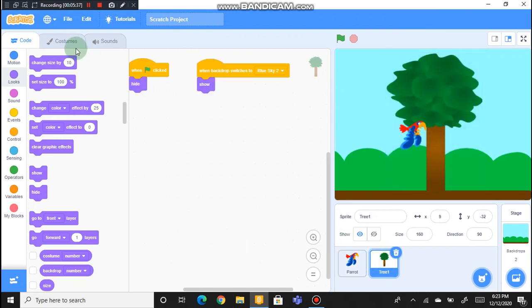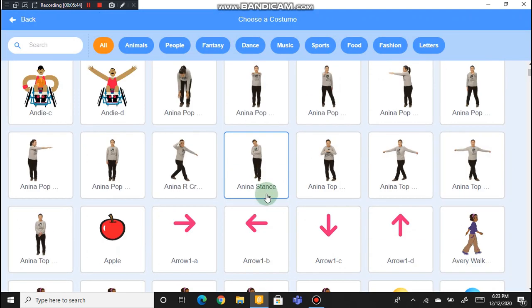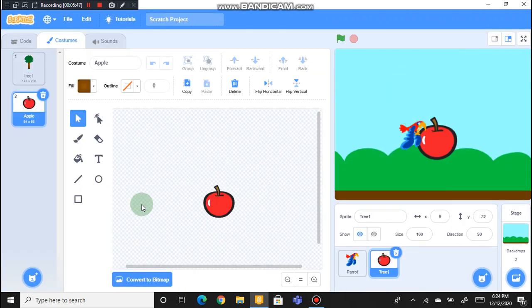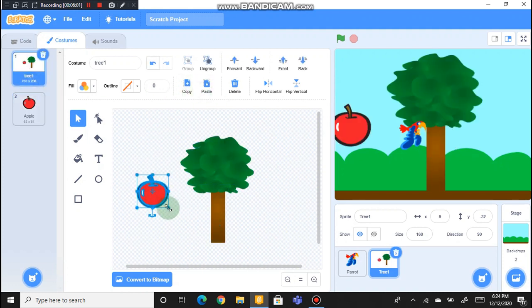Now we have to create apples for the tree. So I'm going to costumes. I'll go to choose a costume and I will select an apple below. Okay, I will drag and select the whole apple and group it, click on the apple, copy the apple and paste it in tree 1. I will decrease the size of this apple because it is too big and I will keep it here. I will decrease it more.